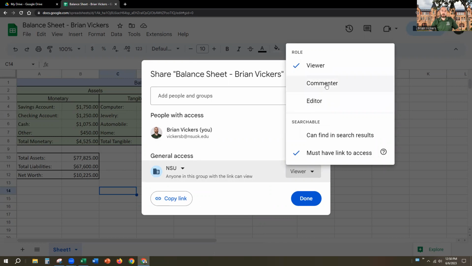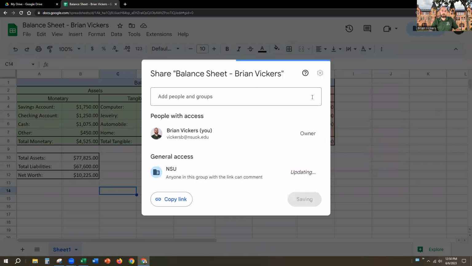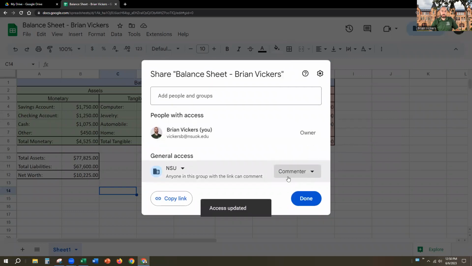Actually, you might switch this to commenter. That way I can put notes on there for you so that you get some feedback. I'm going to put the feedback on Blackboard, but if you change this to commenter, that would actually be great. And then after that, you're going to have the link right here. If you copy this link, you can then paste it into the text section on Blackboard during Module 3 when you submit your first problem set.